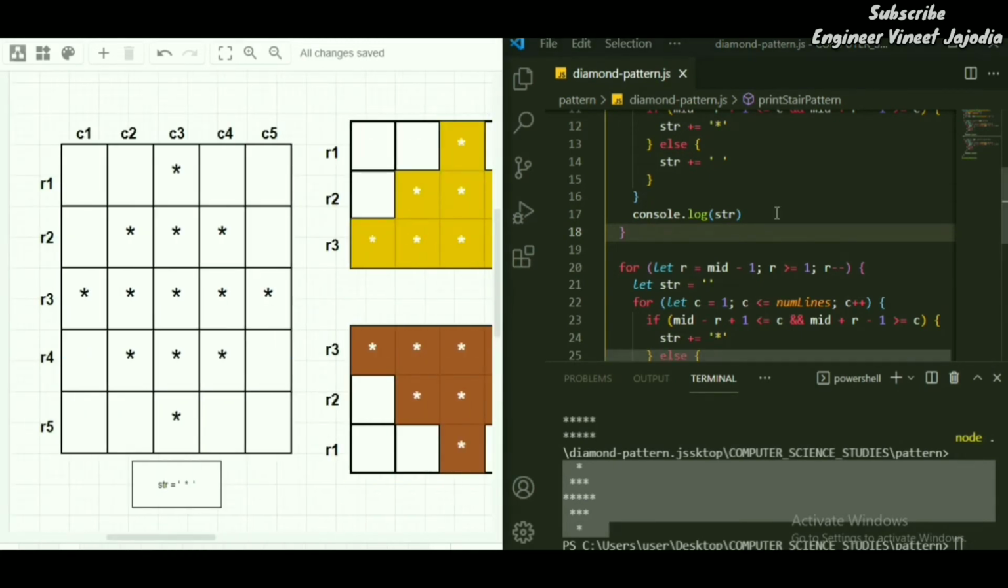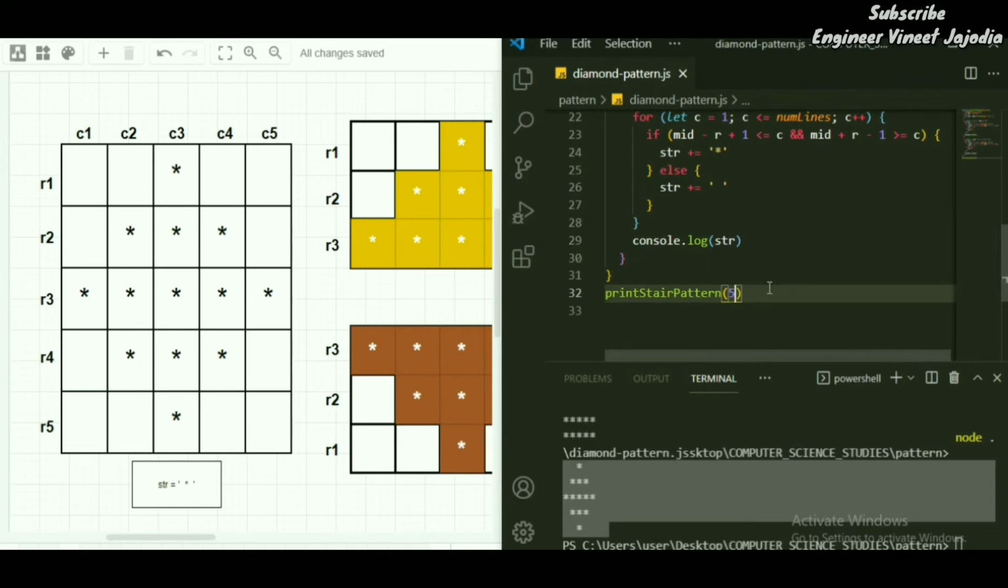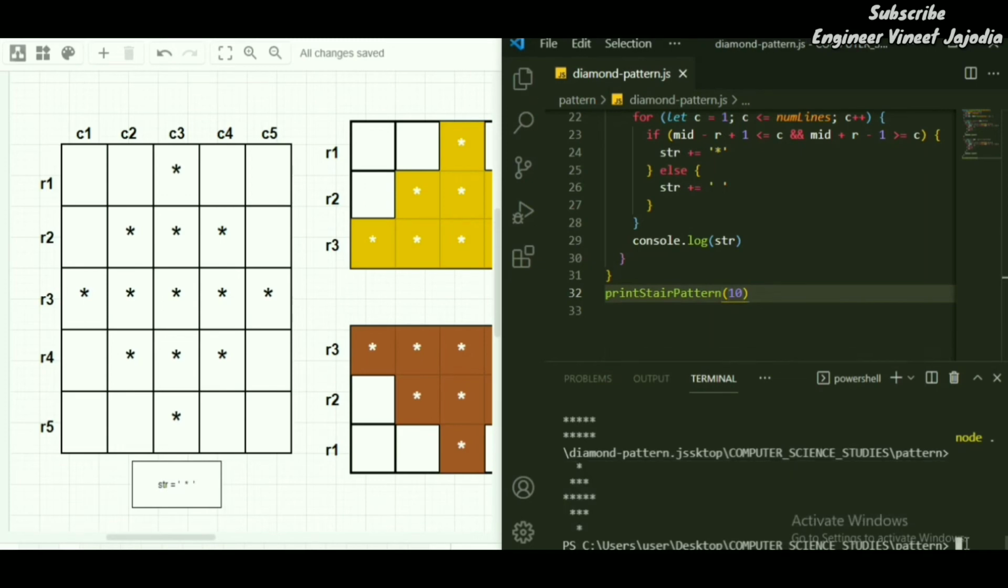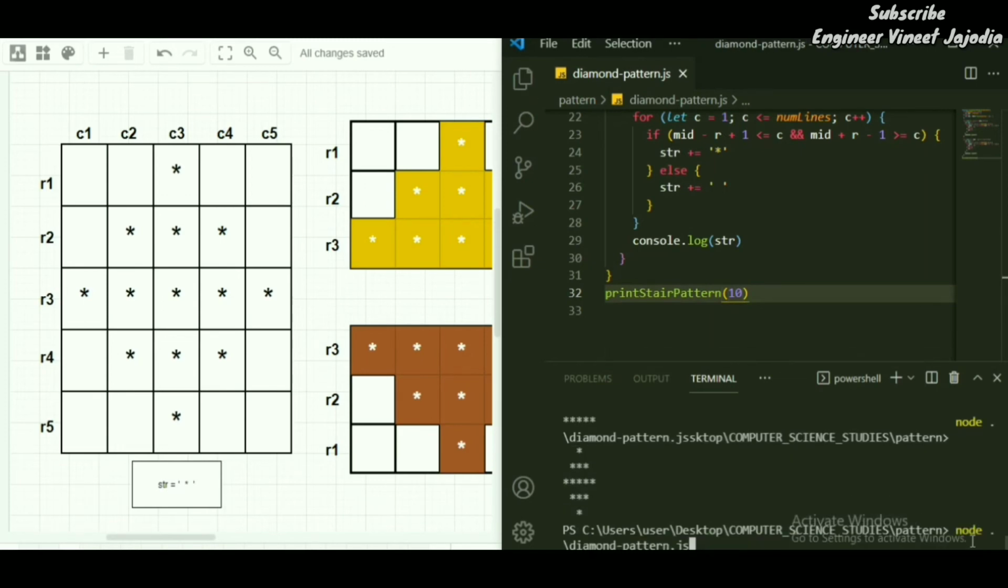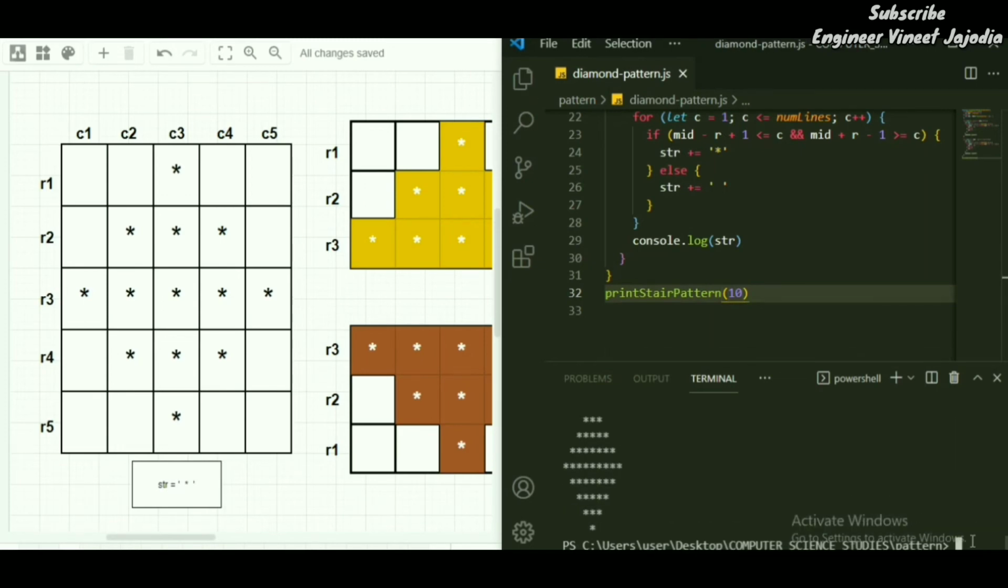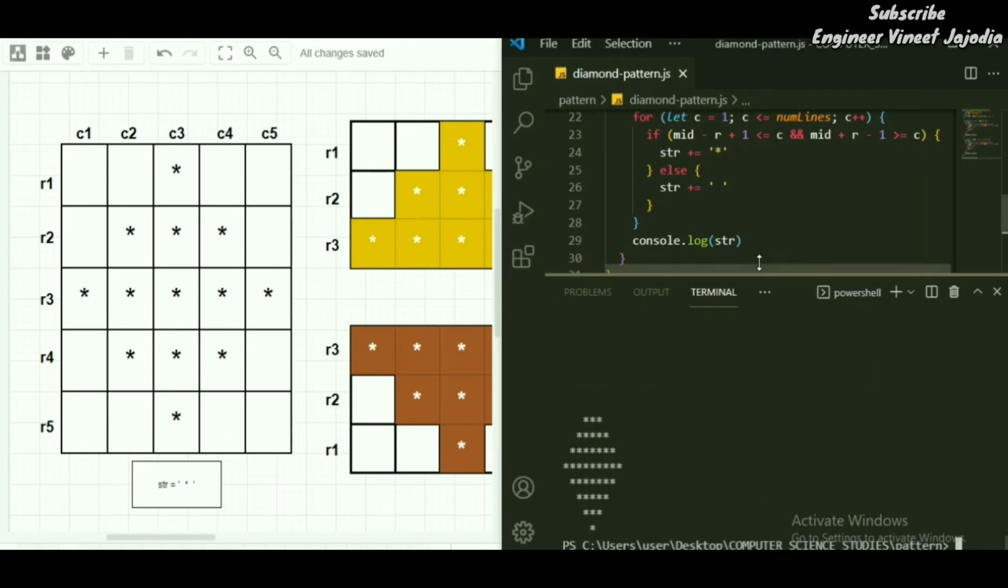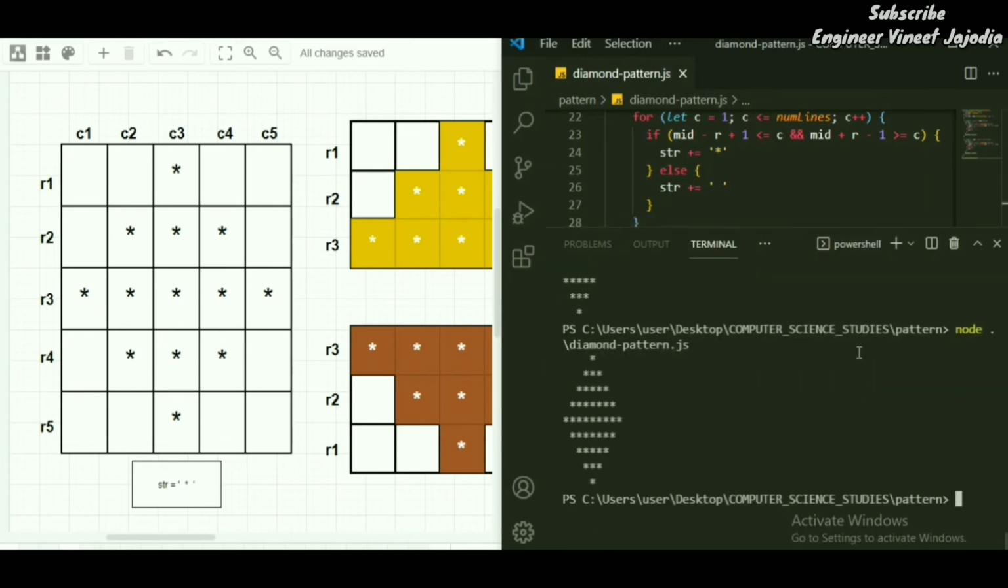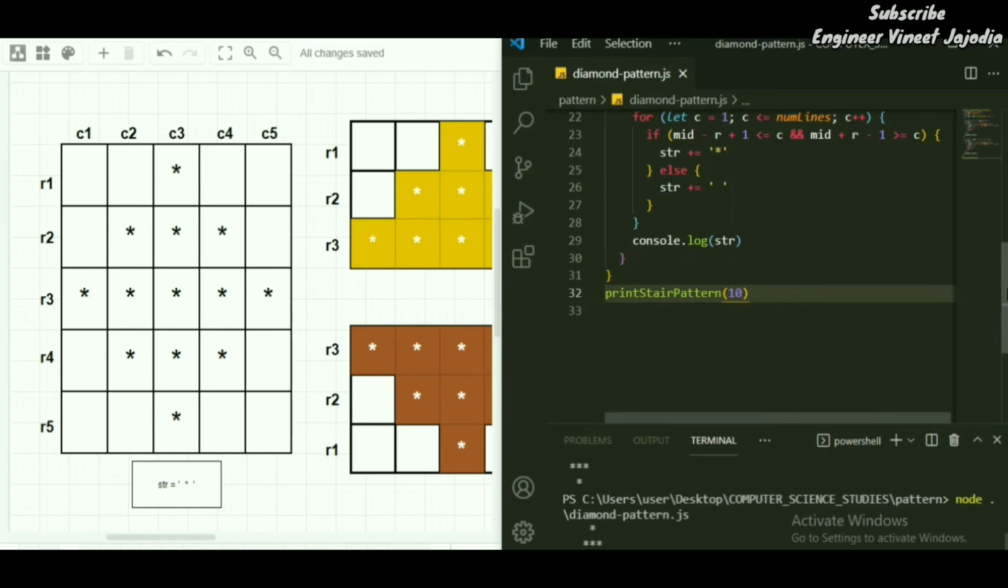Okay, now we are going to test this code for an even number of lines. Suppose we give it 10. We are going to save it, go into the terminal, repeat the command, and hit enter. Now we can see the output for 10 lines. Our code is running correctly. Okay, so this was the code for this diamond pattern.